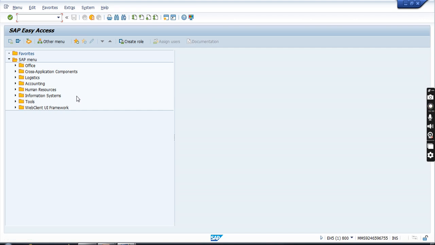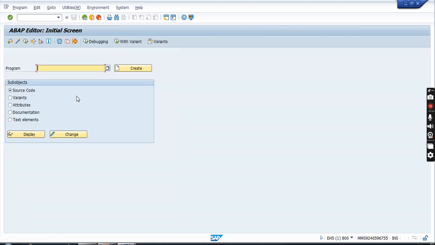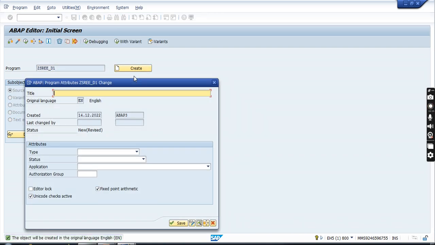Now I am going to open the editor window. The T-code for the editor window is SE38. Now I am going to start the program. The program name always starts with Z or Y. I start with Z. In special characters, we can use only underscore. Next, I want to create, so I press the create button to create the program.